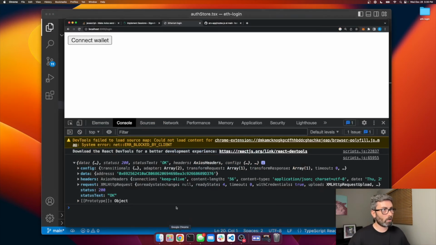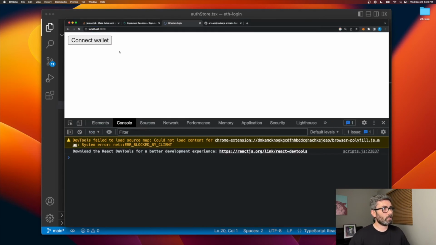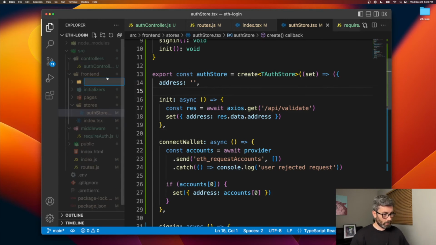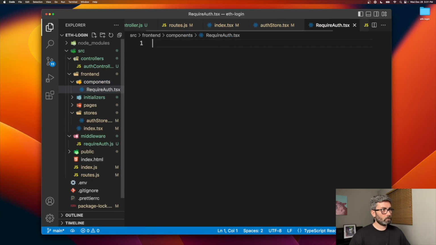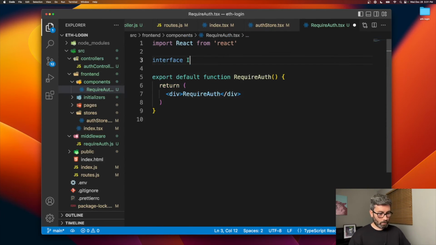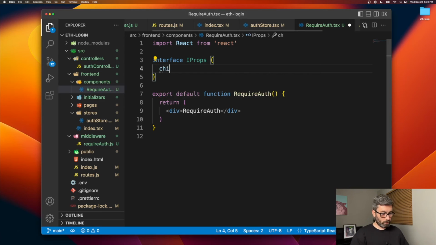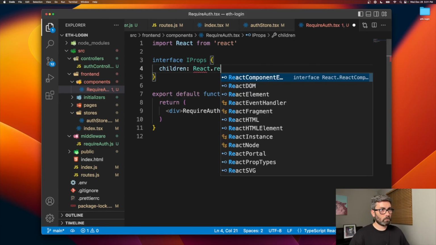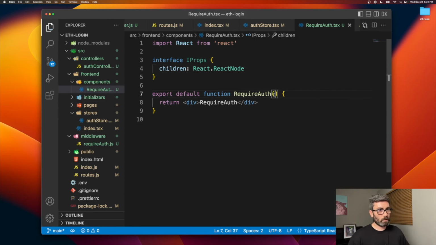So let's protect our home route, which is right here. Let's make it so we can only see this when we're logged in. So to do that, we can create a new component. Just create a folder called components. And in here, I guess we'll just call it RequireAuth.tsx. And it will be a functional component. And we've got to do some props. So let's go interface IProps. And this is going to receive children, which will be React.ReactNode. And so it's going to receive that.